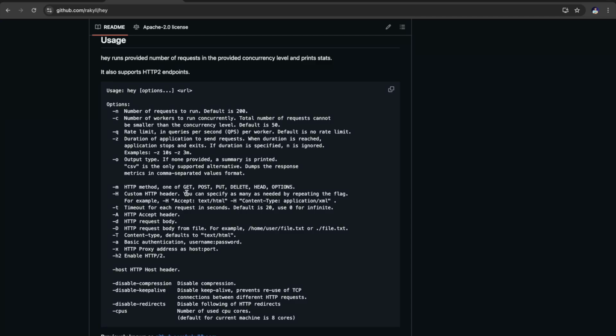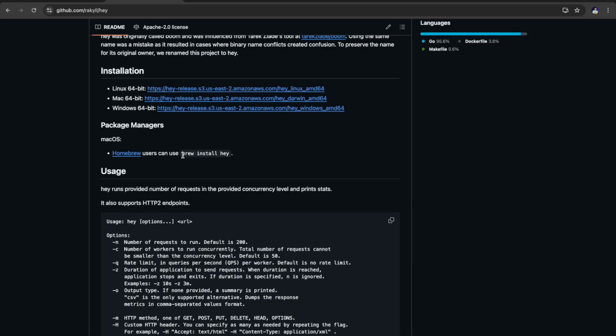Hey can be easily installed on Mac using brew install. For other systems that you are using, there are links available, you can use them.